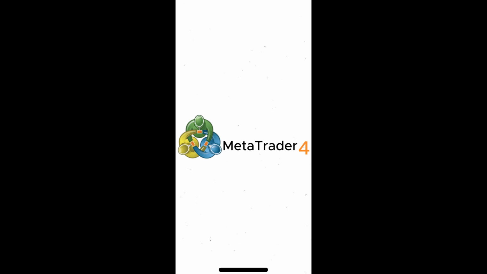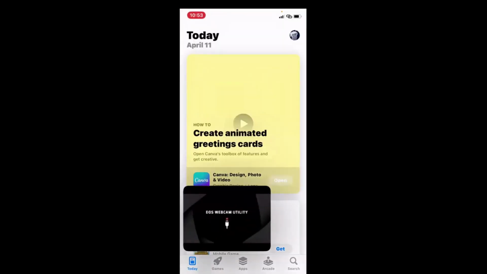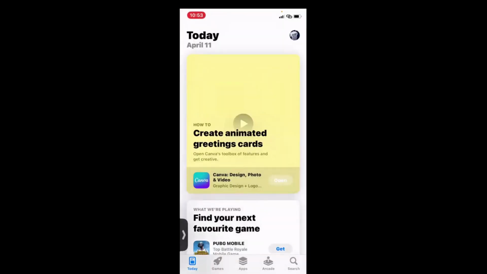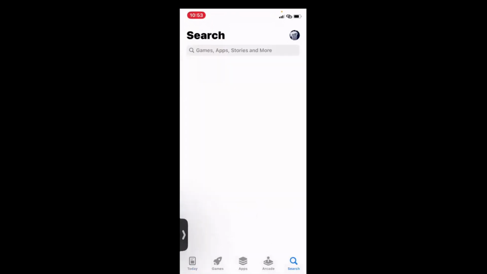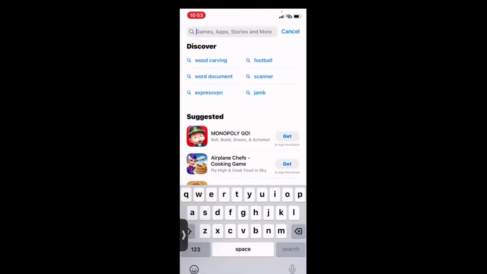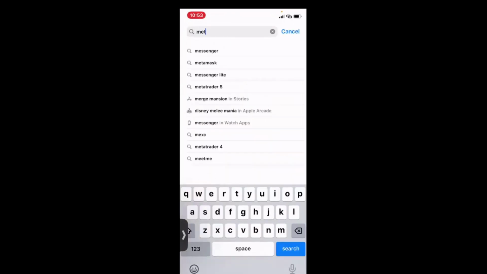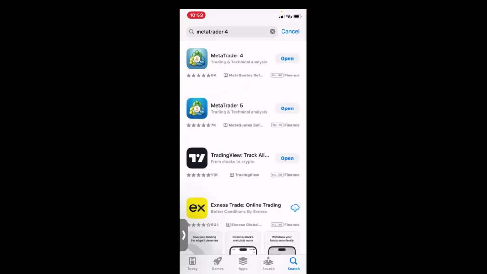Now, if you don't already have the application on your phone, you simply just need to go to your app store. And on this occasion, I'm going to be using the iOS device, but it's the same thing for Android users as well. So all you need to do is go to the App Store and type in MetaTrader. And of course, you can see MetaTrader 4. You can see MetaTrader 5 right there. So I'm just going to click on the MetaTrader 4. And because I already have this installed on my phone, I'm just going to open the app.